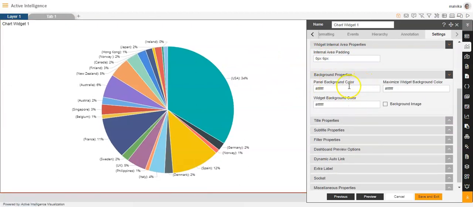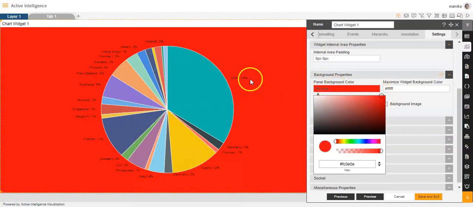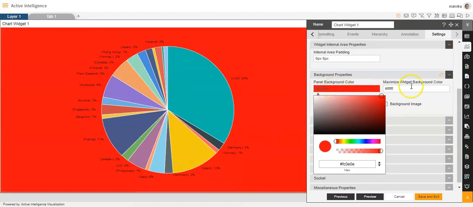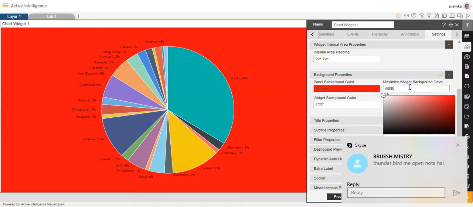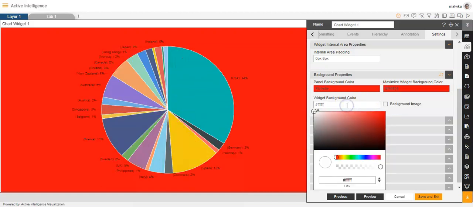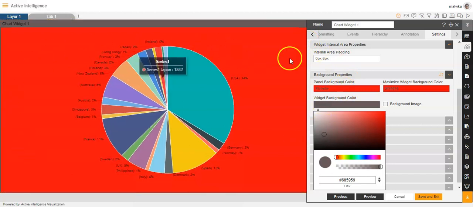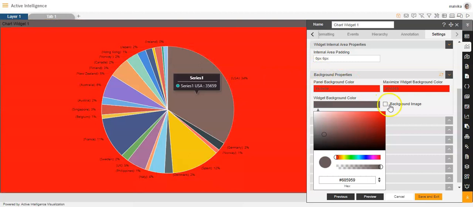Then you have background properties, like the background of the widget you can change. For example, see, the panel background has changed now as I chose the red color. Then widget background color, now you can just maximize the color if you want to. Same here also, widget background color. Widget background color is basically the background color of the widget that we see over here. And the panel background color is this one. This is the difference between the widget background color and the panel background color.